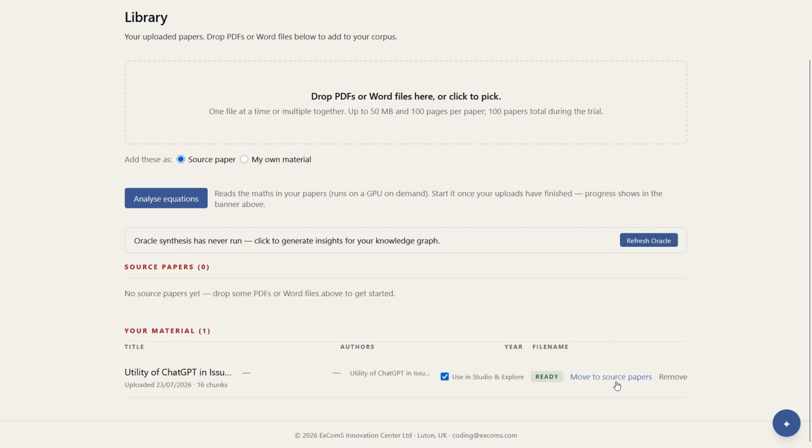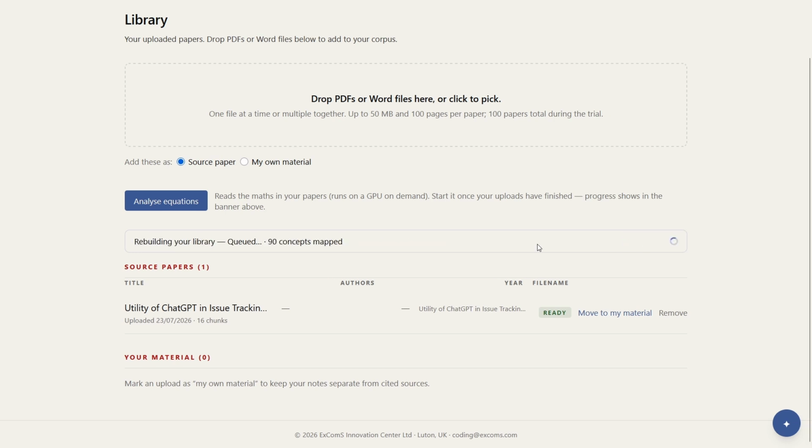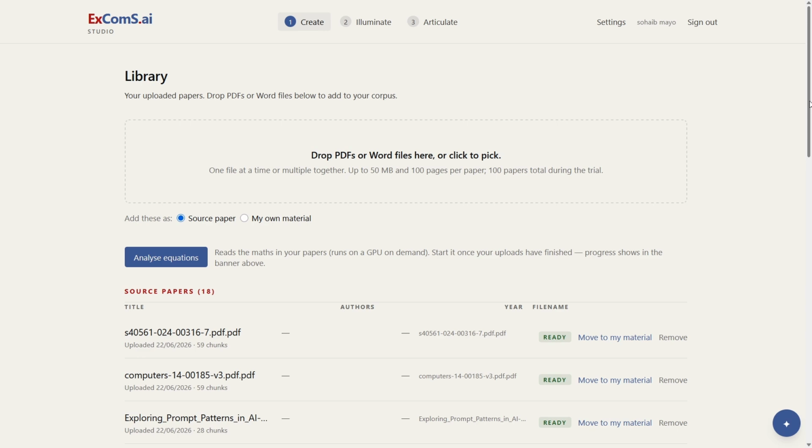Each successfully processed paper will appear as ready in the library. Once your uploads have finished, select Refresh Oracle. Refreshing the Oracle rebuilds the knowledge map using the latest documents in your library. If you upload more papers later, you can refresh the Oracle again to incorporate the new material.